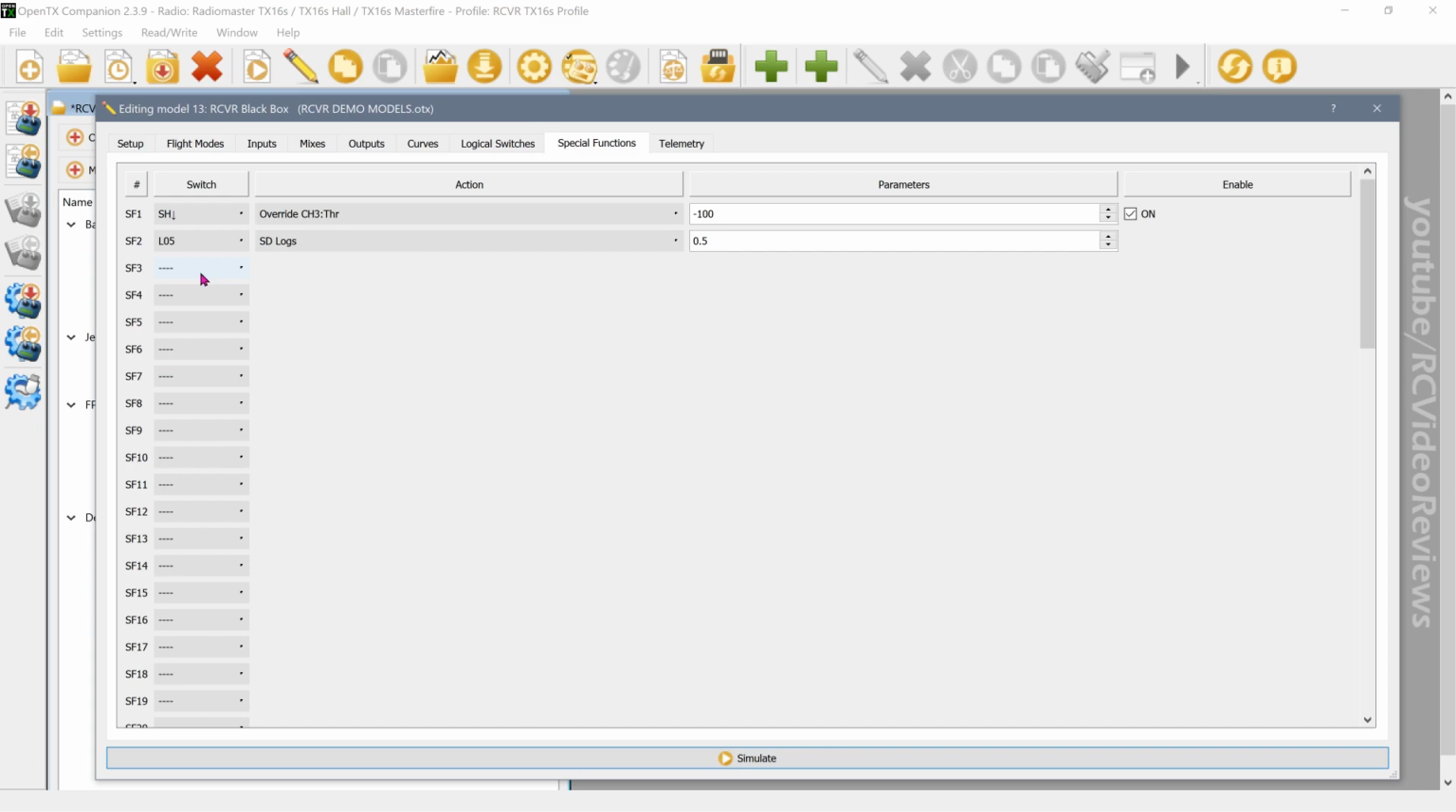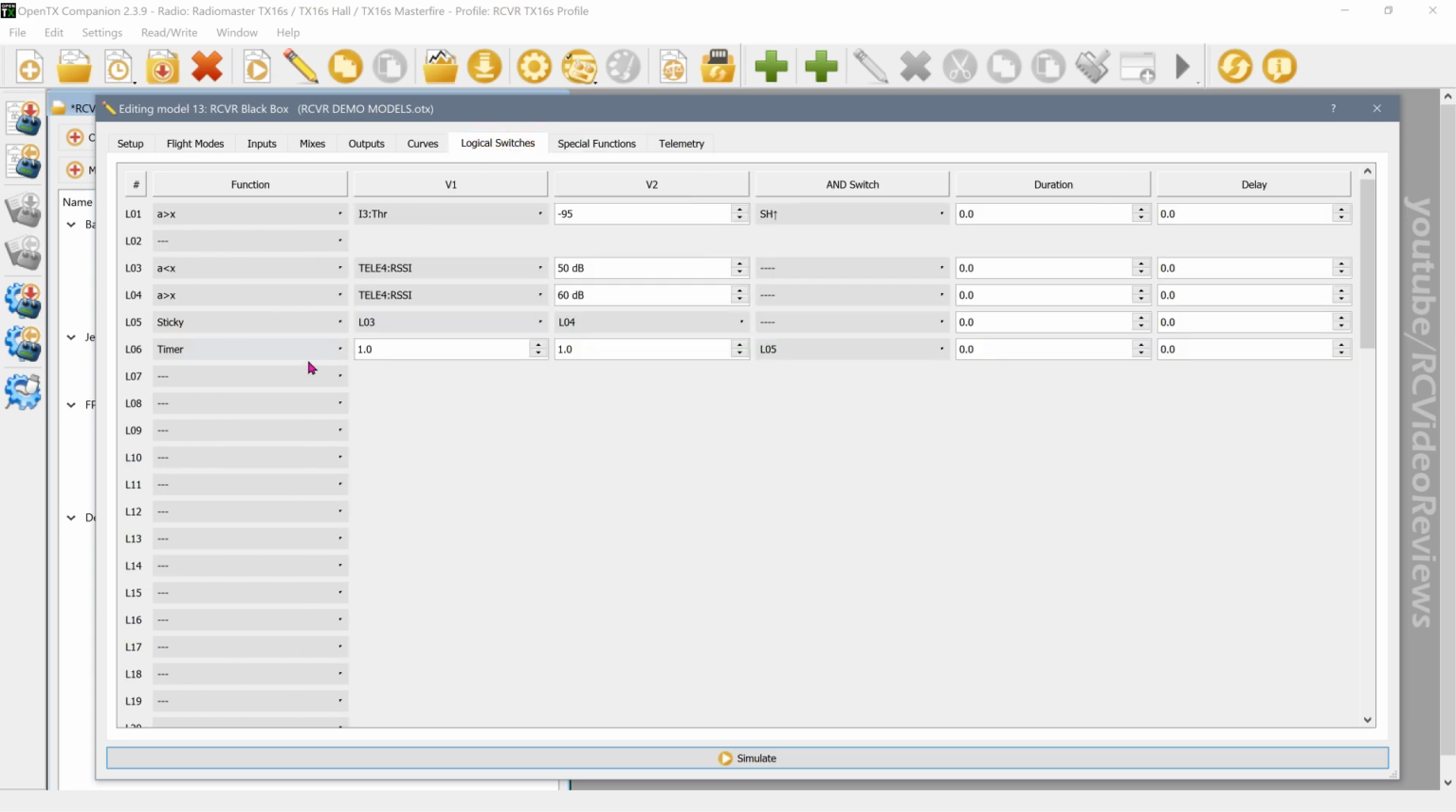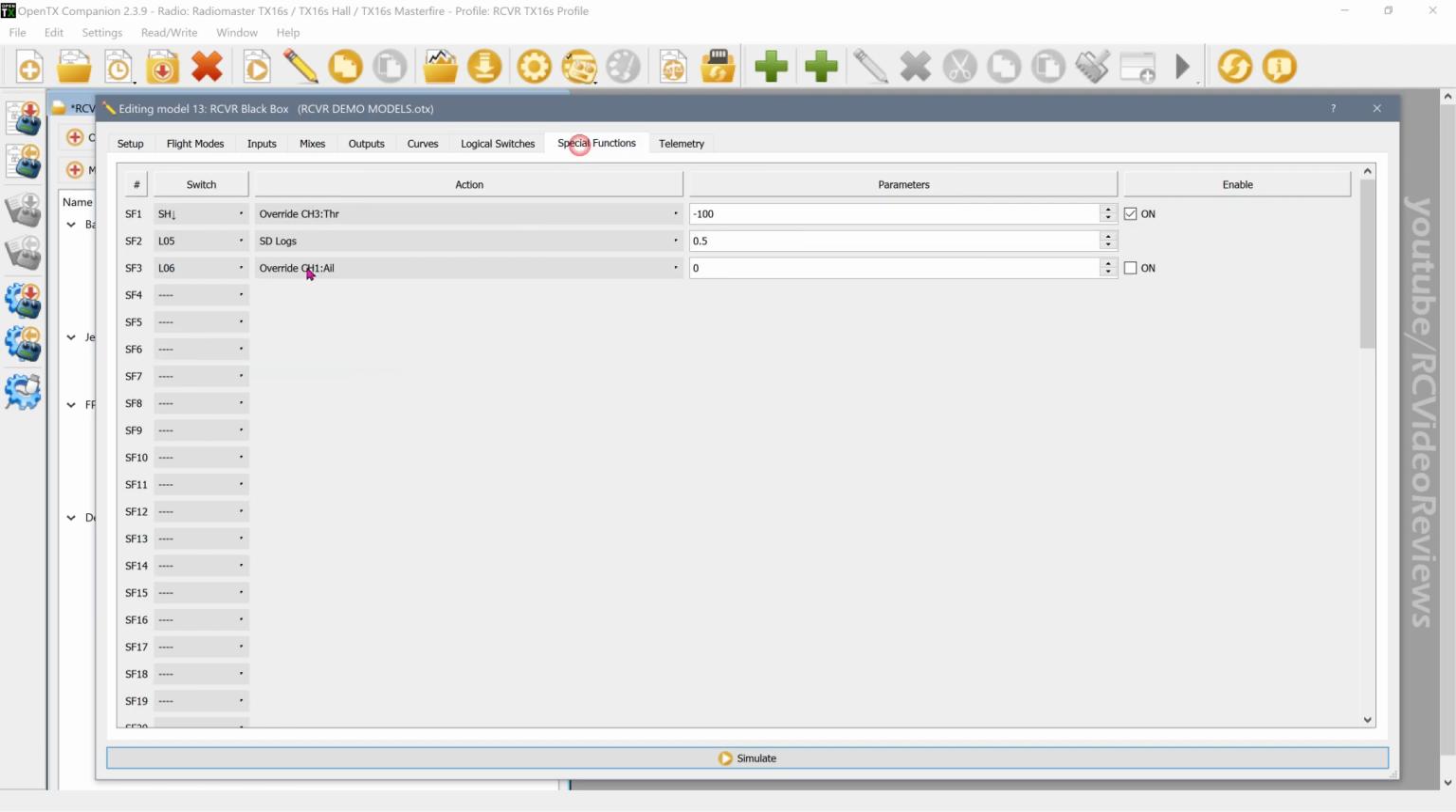For SF3, I'm going to use logical switch number 6. And does anyone know why I'm using logical switch number 6? You remember what that one does, right? It's going to blink every second. So every second, number 6 is going to blink if logical 5 is on. So if we're in that warning condition, number 6 is going to blink every second. When number 6 is on, I want to grab a screenshot.